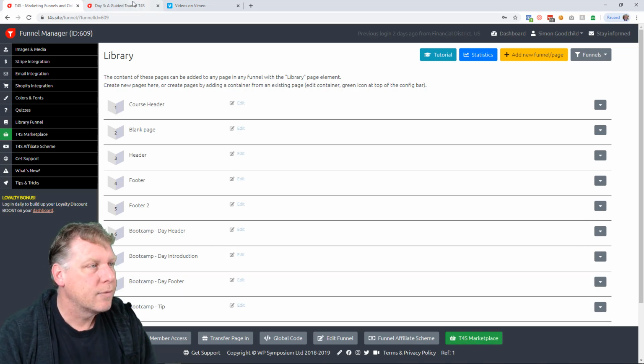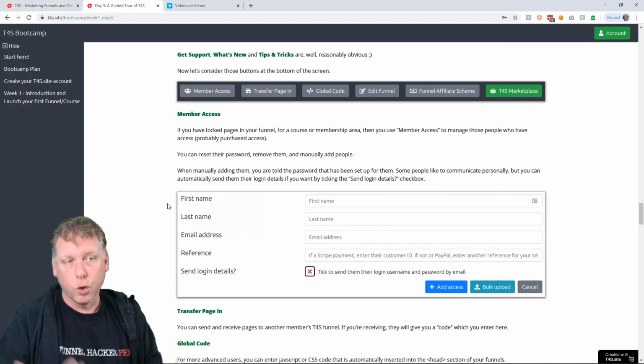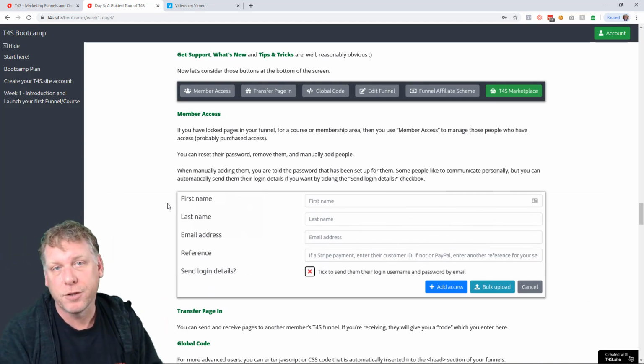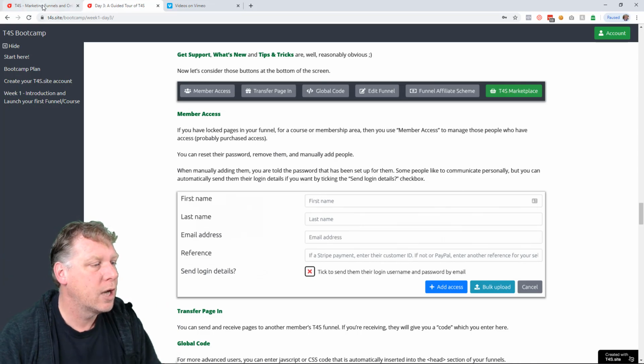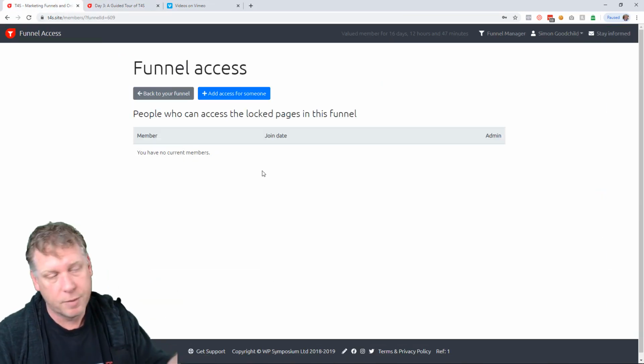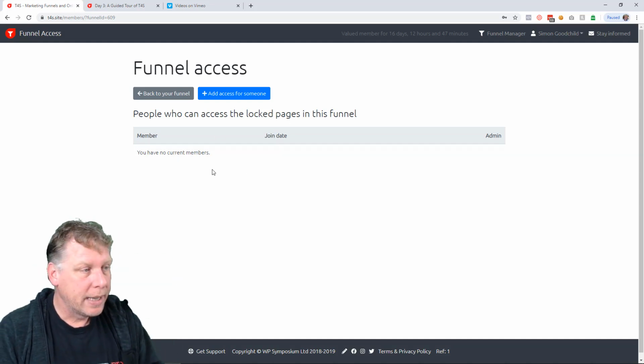Alright, let's have a look at each of those. Member access. If you're selling your funnel as a course or a membership area, people will probably buy access to it. That's where you manage them. That's where you go in and you see your existing members and you can do things with them. I've got no one in this particular funnel as an example. As they buy and join, they will appear as a list here.